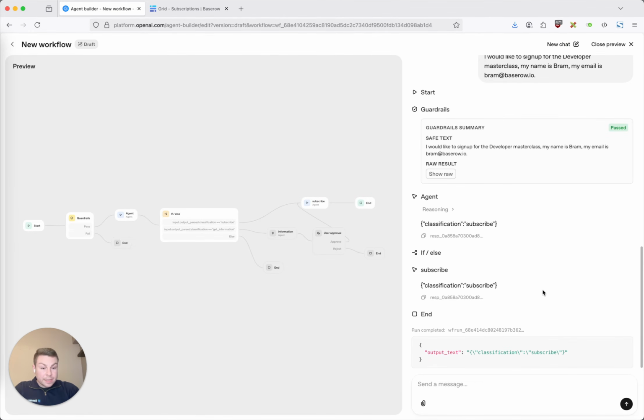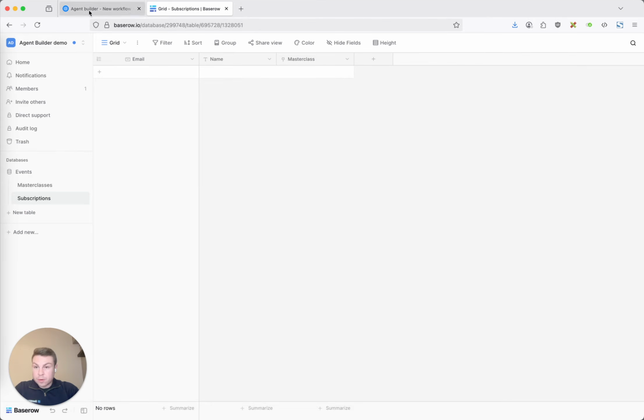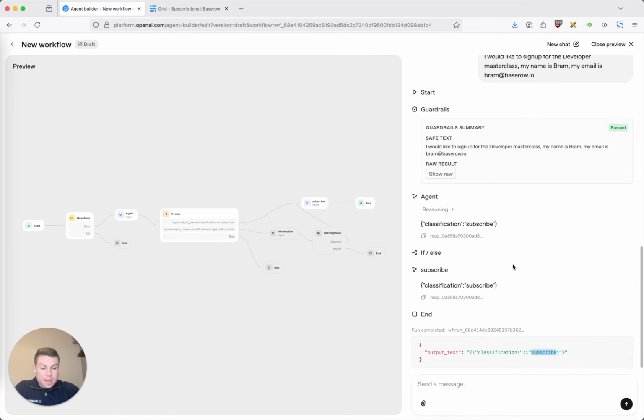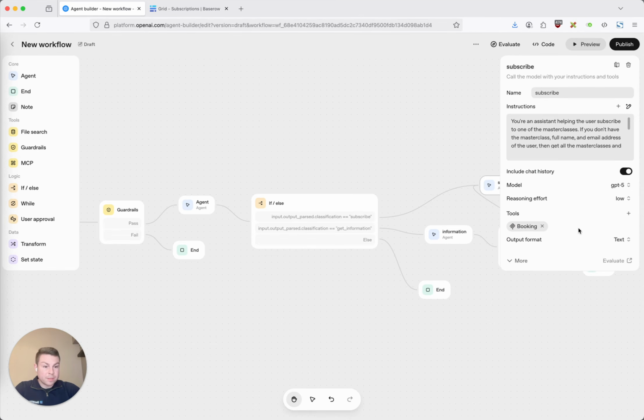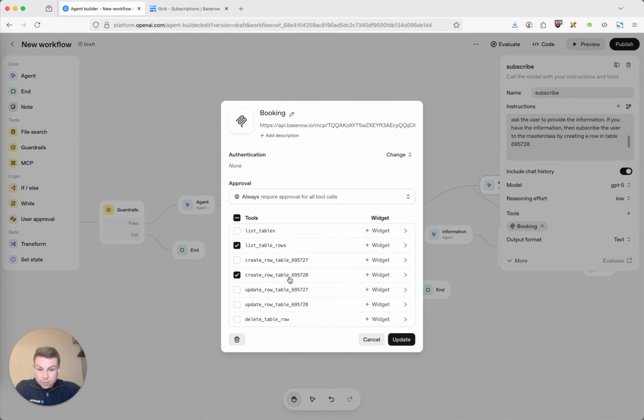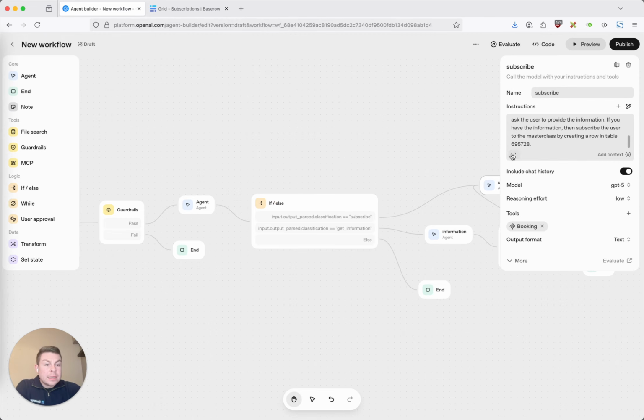So what we can see here is the output text is classification subscribe. Has the subscription been created? No, it has not been. So for some reason, it didn't recognize the intent here. Let me close the preview and see where this could have gone wrong. So it has the full name, it has the email address, it has the tool, so it has access, so it should be able to create a row in this table. I've provided the table ID here, but for some reason it has not created it.